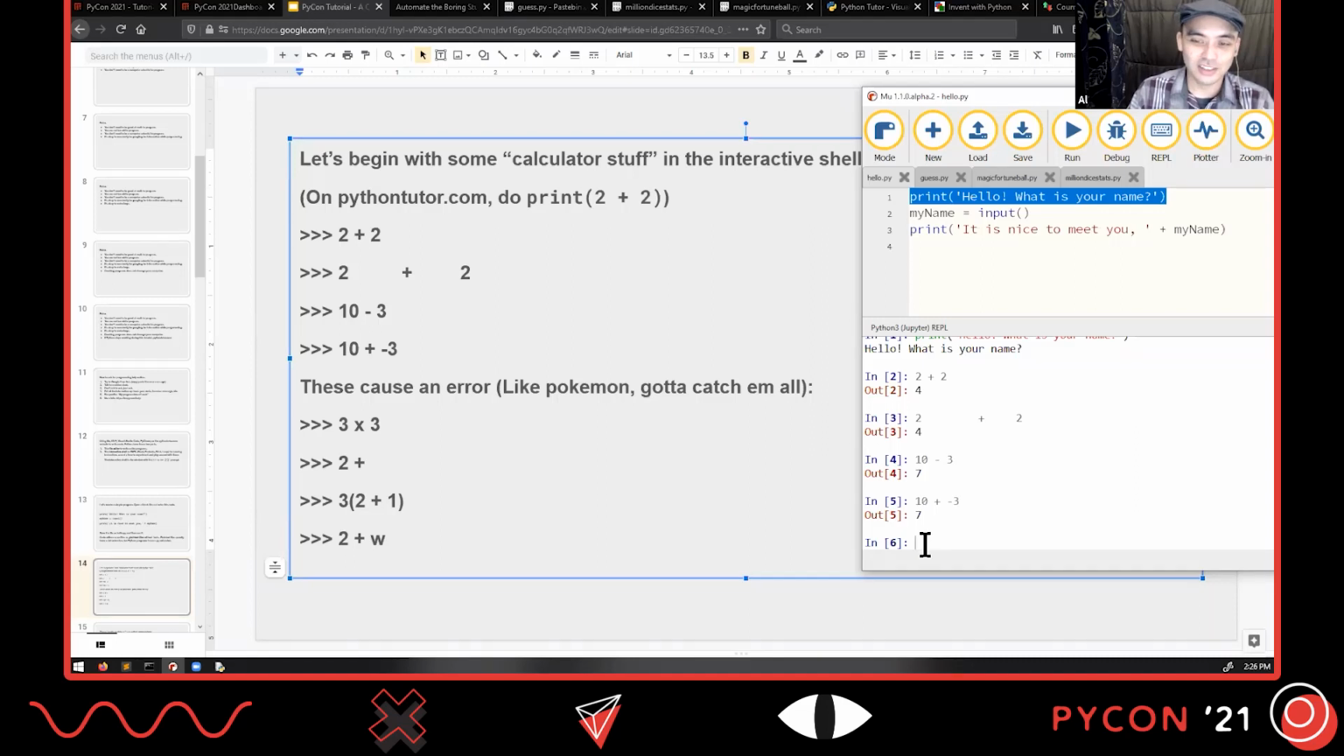And if you don't give it instructions in exactly that same grammar, then you're going to get error messages. So here are some interactive shell examples that will also cause error messages. These won't work at all. So let's do 3 times 3 with a lowercase x. And it's going to say syntax error, invalid syntax.